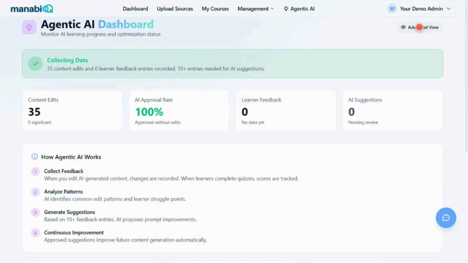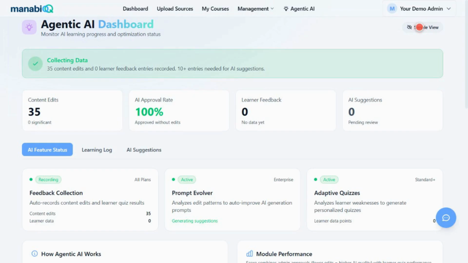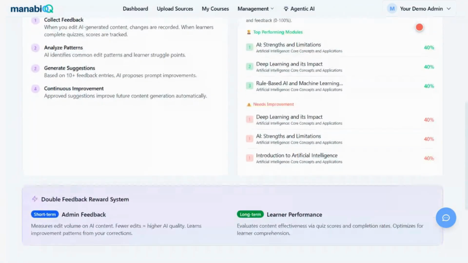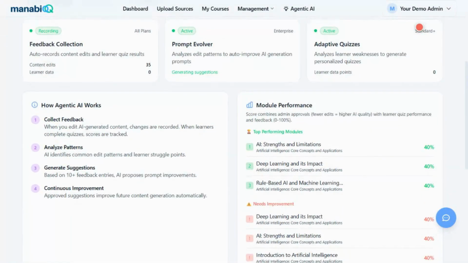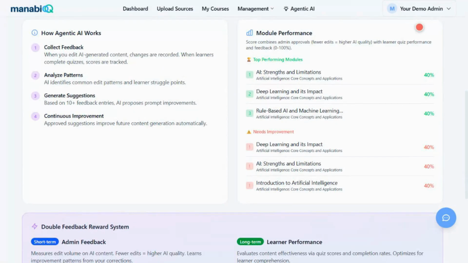Now switch to Advanced View. The first thing to look at is module performance. Each module gets a single 0 to 100 score, blending how often you edit the AI's output with how learners perform on its quiz. Top performers go up here. The AI nailed those modules. Modules that need attention sit right below. That bottom list is what an admin actually opens on Monday morning.